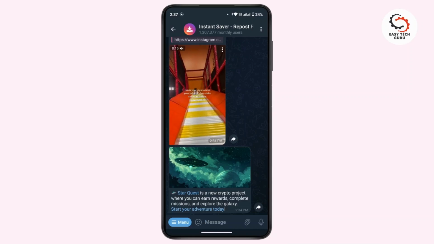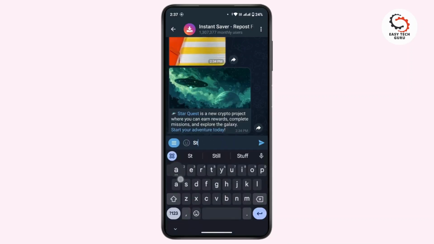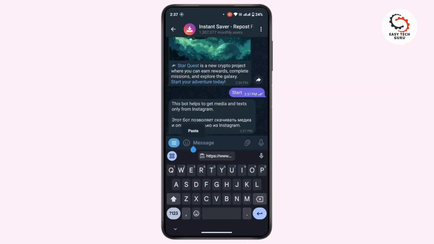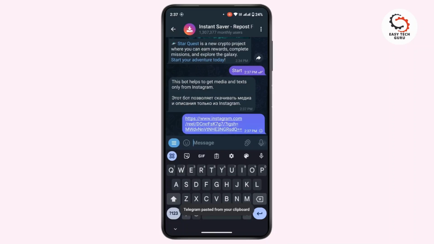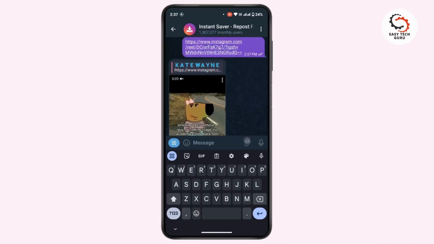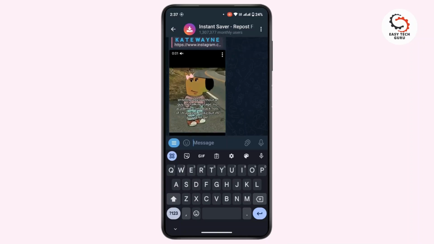Once you're on this bot, you have to type in start and paste the link that you have copied recently. Now once you send this link to this bot, it will reply back with the reel that you have copied recently from Instagram.